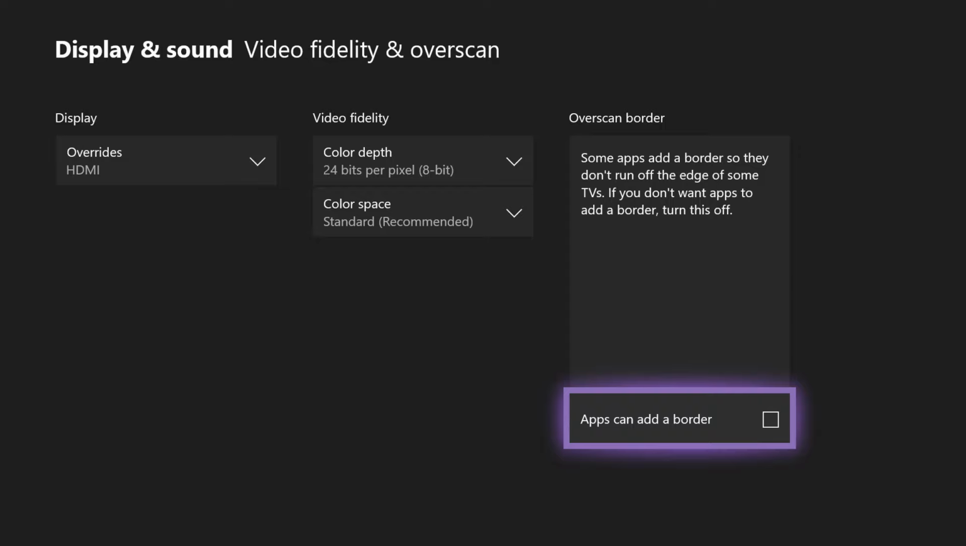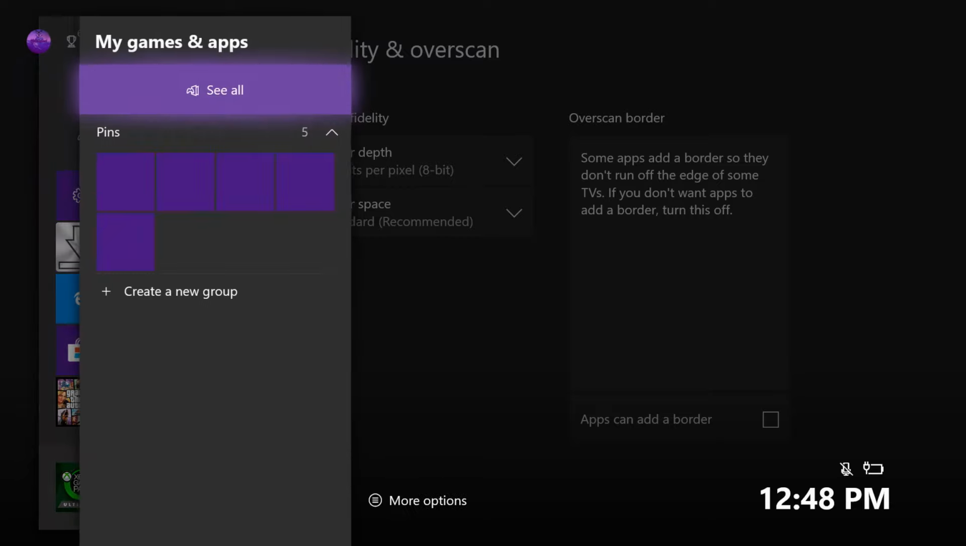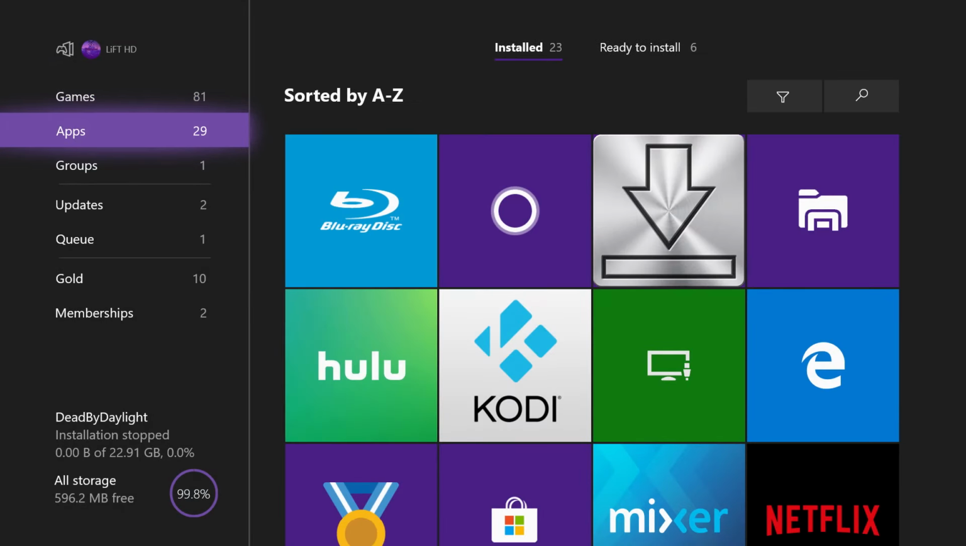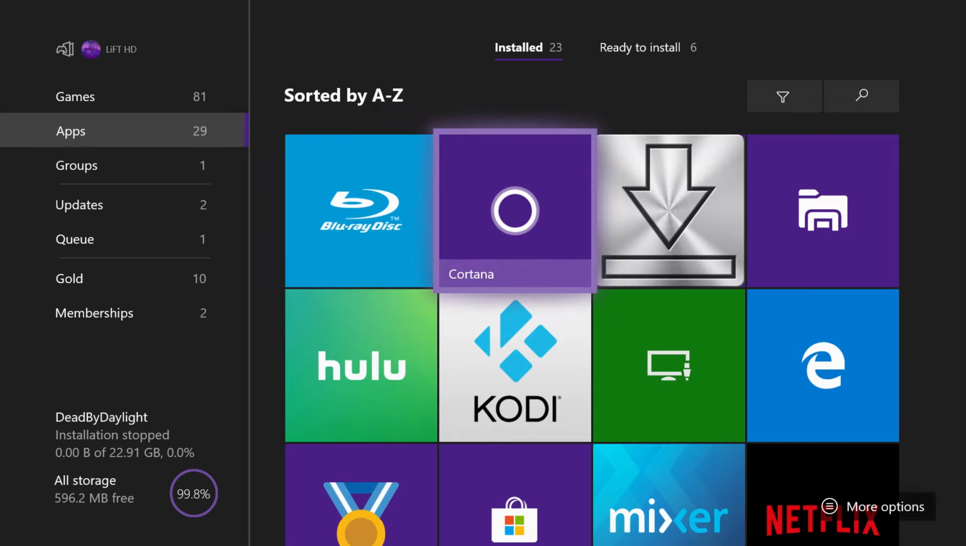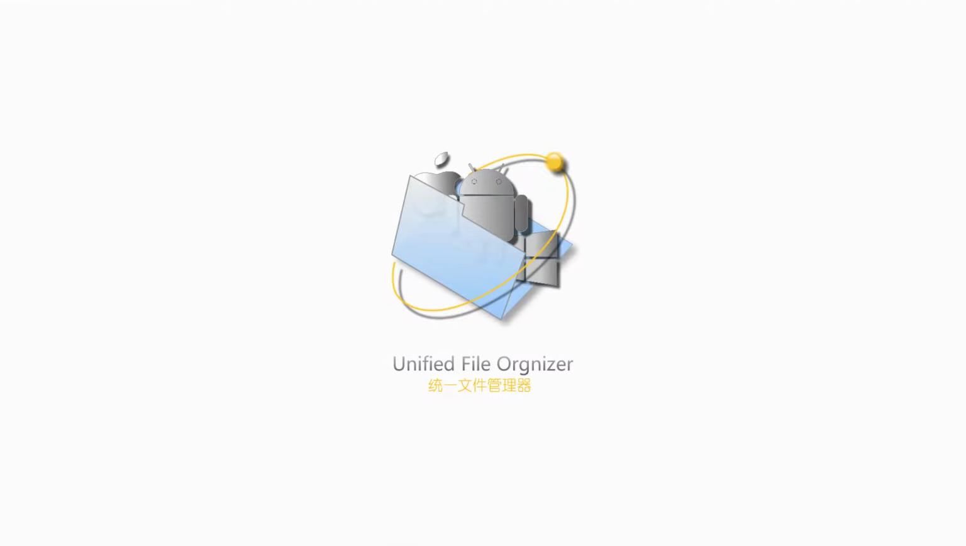So once you have gone into your settings and turned this box off, which is apps can add a border, you're going to want to hit the middle button on your Xbox One controller one more time. Once you have hit this, go to My Games and Apps, see all, and then go to your apps section. Once you've gone to your apps section, this is when you're going to want to go to the UFO.transfer, aka Unified File Organizer. Once you're hovering over this, click it and open it up by selecting A.